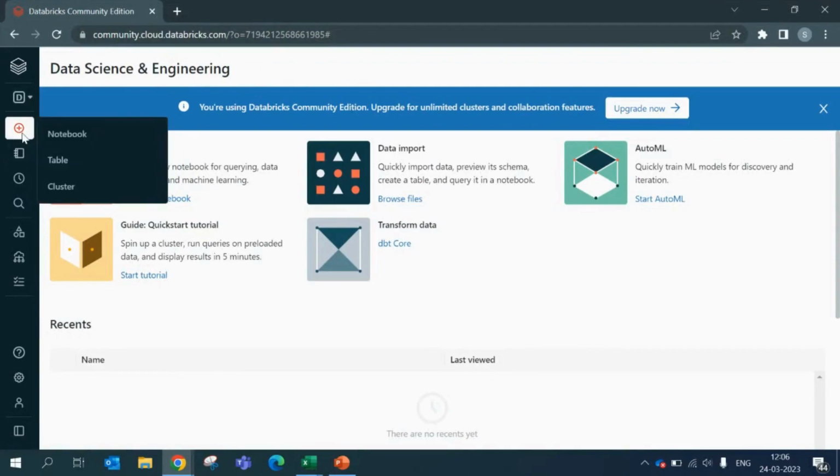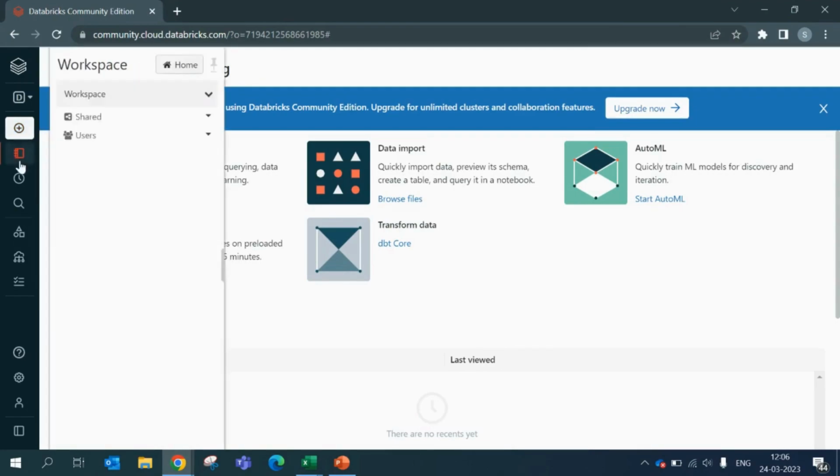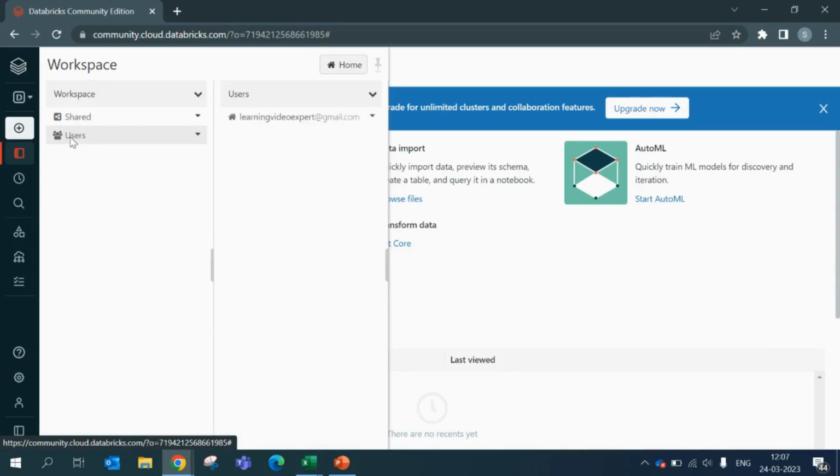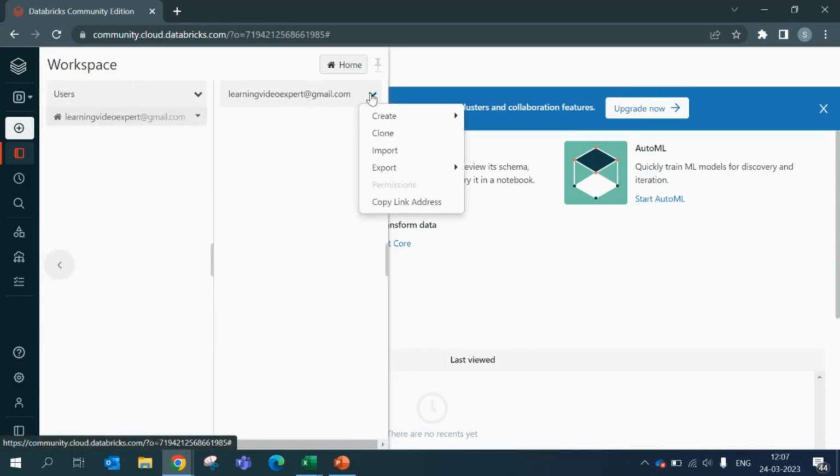Then you have the create option. If you click on create, it will show you that you can create a notebook, a table, or a cluster. Then we have the workspace. As I discussed, there will be two accounts provided in the workspace. One is shared, another is the user. If you go to the user, you will see your email address logged in and you can create your own notebooks there. Let's say I hit this drop down button and click on create, then notebook.